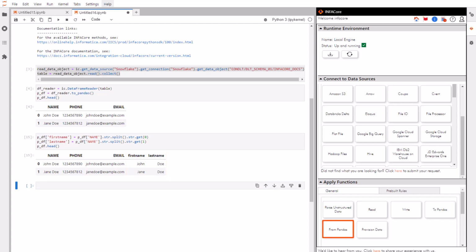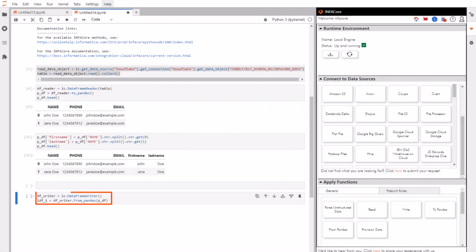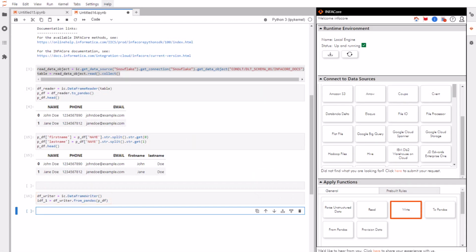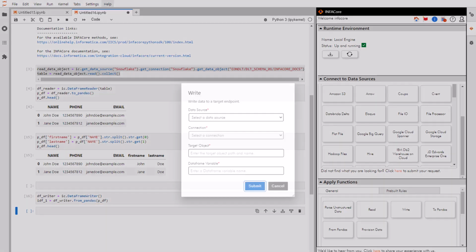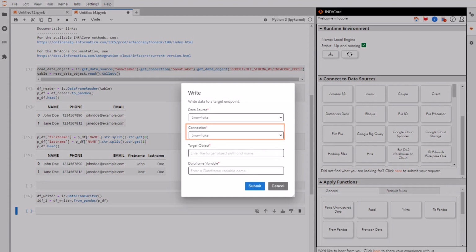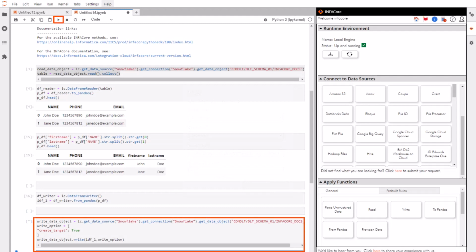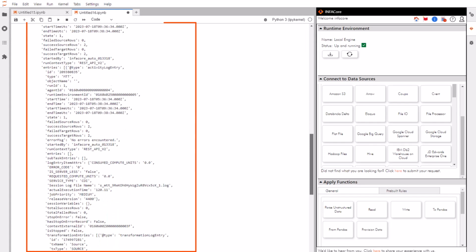INFACore also offers the fromPandas function to convert the native pandas data frame to an Informatica data frame. Now let's use the write function to write data to a target. In this example, we'll use a Snowflake target table. Select the target data source, the connection, and the Snowflake target object path to write the data. When the code runs, the data is written to the Snowflake endpoint.